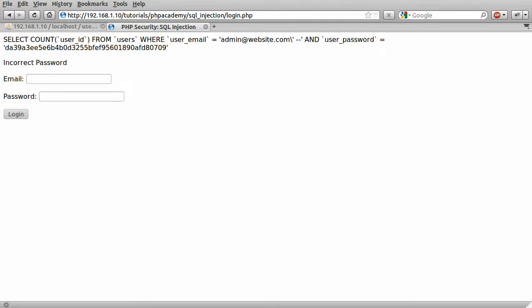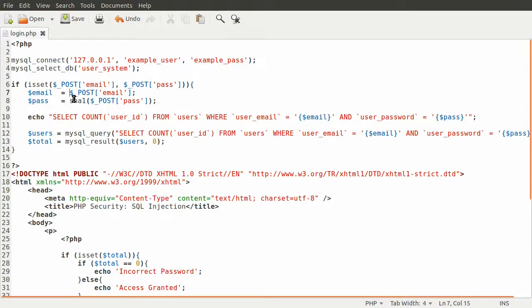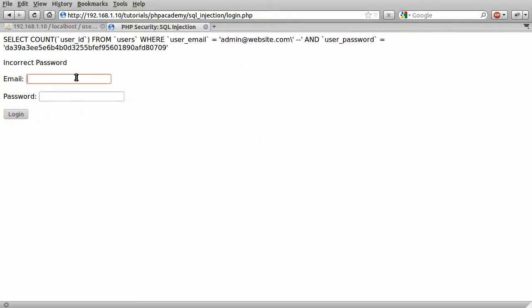Luckily for us, PHP has a function that does this, and that function is the MySQL real escape string function, like so. If we save this file and go back to our page, and I log in with the exploit, and the password can just be try, why not, and hit login, you can see that this backward slash has been added automatically and we get incorrect password. So this has prevented us from performing the SQL injection attack.